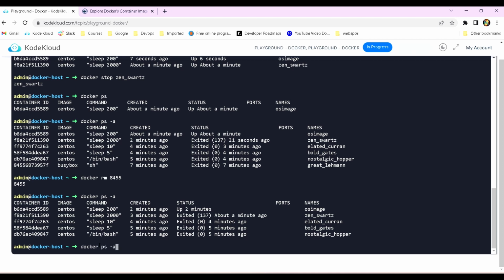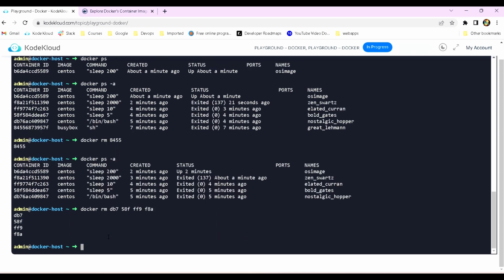You can give docker rm again, space. You can give these three values, like you can see db7, again 58f, again ff9, again f8a, and another one, which is the running one. So unless we stop the container, we can't directly delete it.